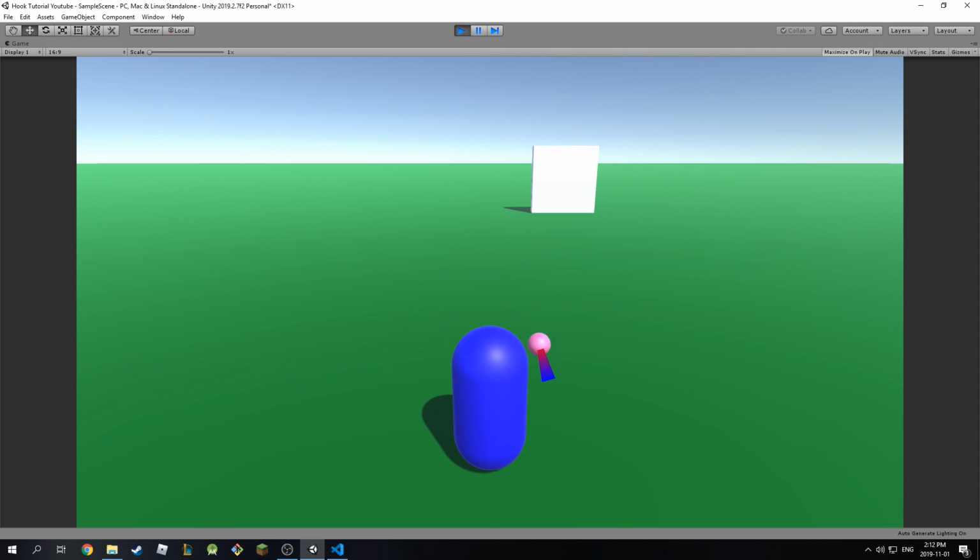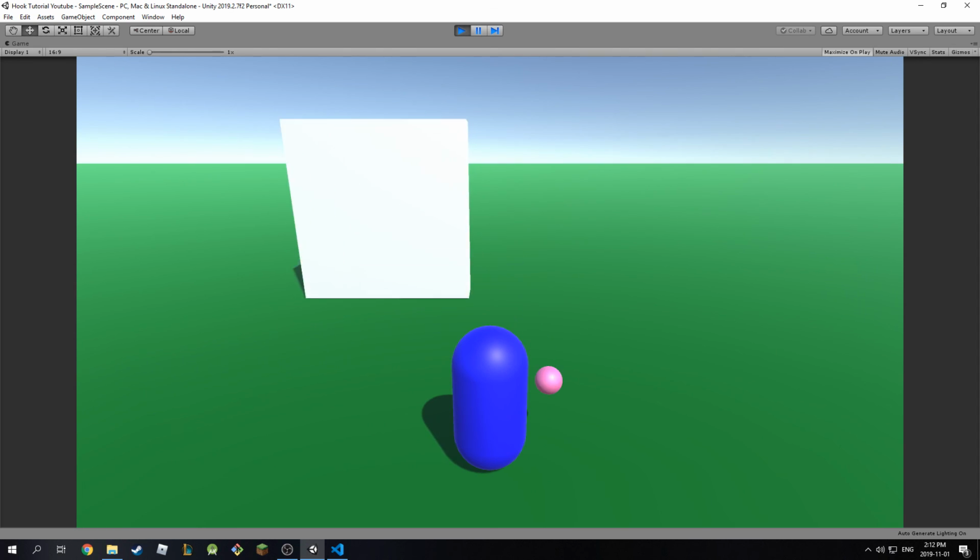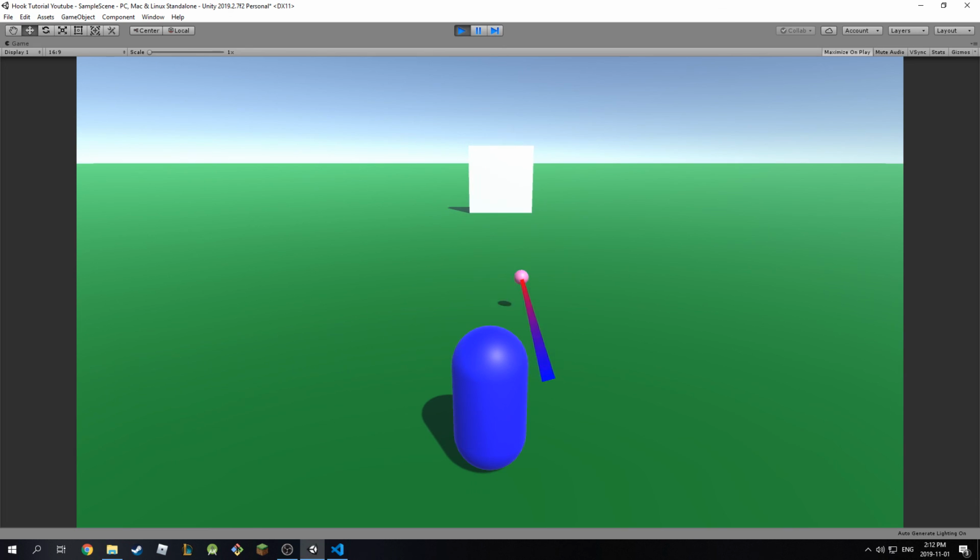So as you can see, that's pretty much it. You can hook players like this. You can hook them towards you, right? So that's the hook mechanism in a nutshell.